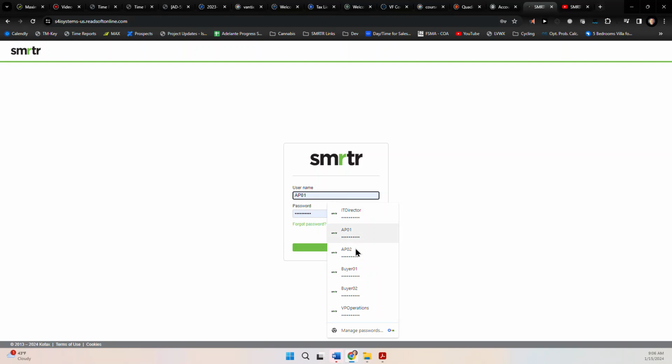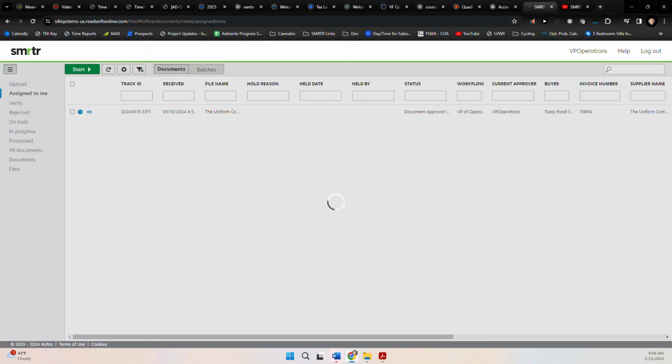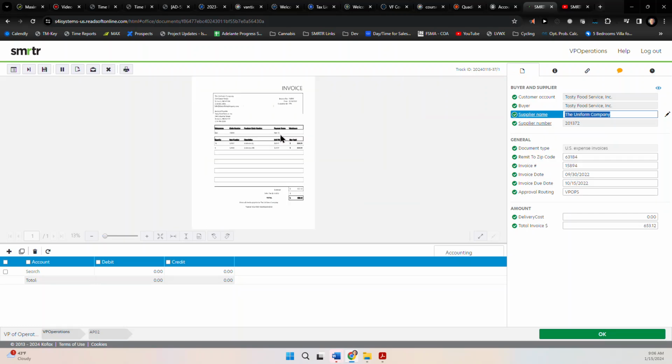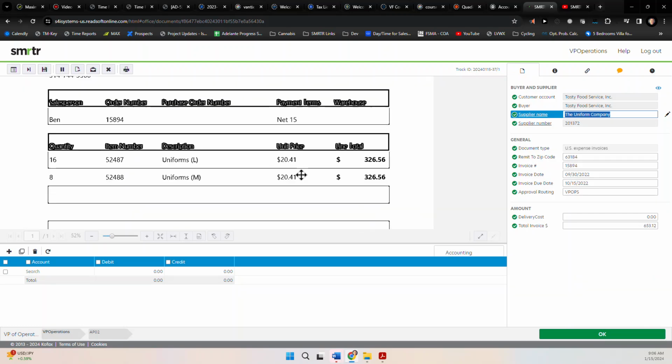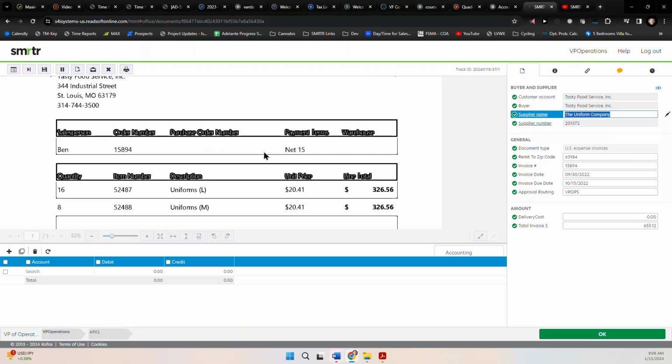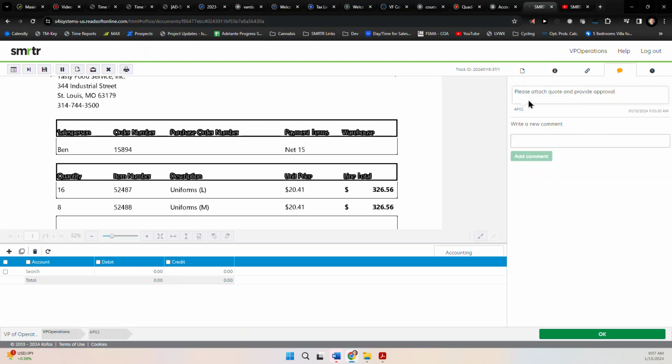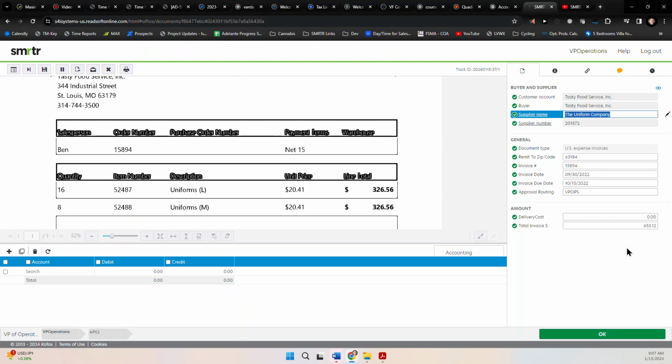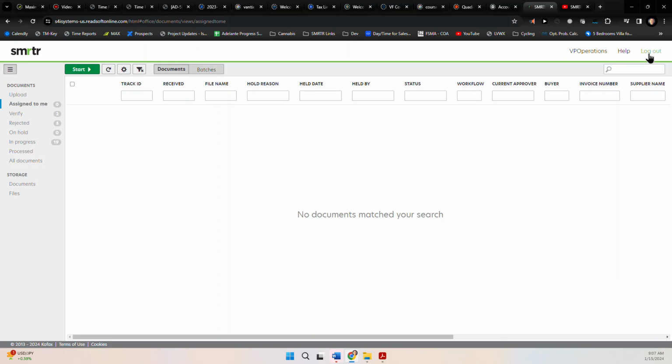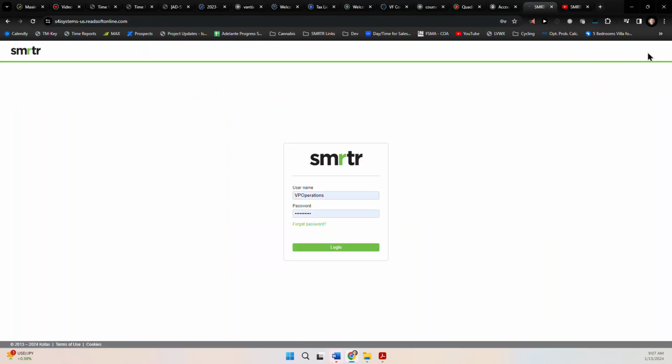Next, we'll come in as the VP of Operations. So the VP of Operations, I'm going to bring that one up. And again, we see we've got the uniform invoice. Now, this is one that is likely to have been seen before, right? This is the sort of thing you might have on a periodic basis. Notice in this one, there's no GL coding attached. Let's go over and look in here. It says, please attach quote and provide approval. And this time, for our VP, we're going to say it doesn't add a comment and move on, because that happens, real world scenario. Let's go ahead and log out of here.